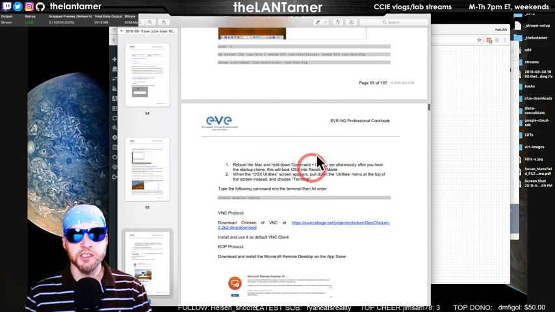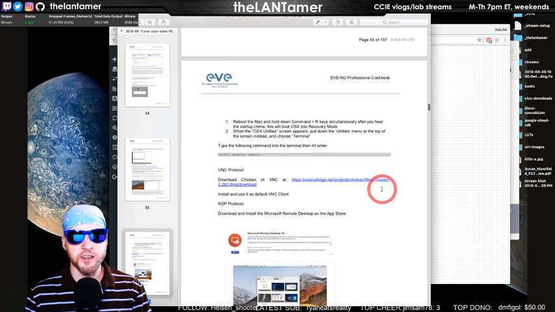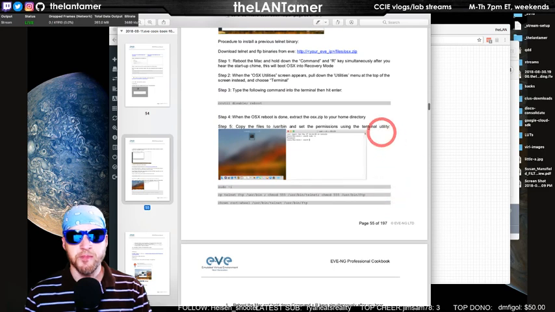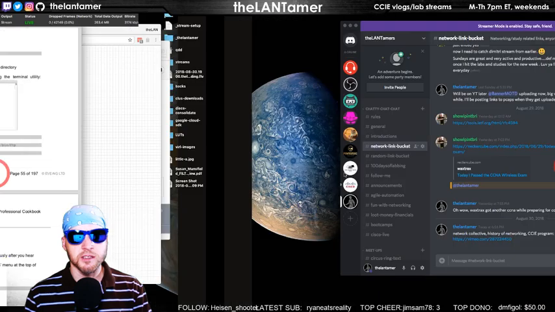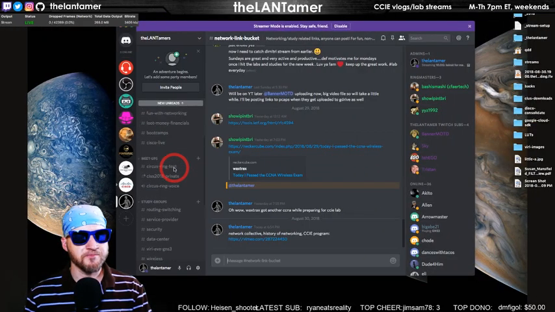So, here's the caveat with this version of telnet. You reboot the Mac, hold down Command plus R keys simultaneously after you hear the startup chime. This will boot OS X into recovery mode. When the OS X utility screen appears, pull down the utilities menu at the top of the screen, choose terminal, and then type the following command into the terminal and then hit enter. Now what this effectively does is it bypasses safe checking. How is it worded here?